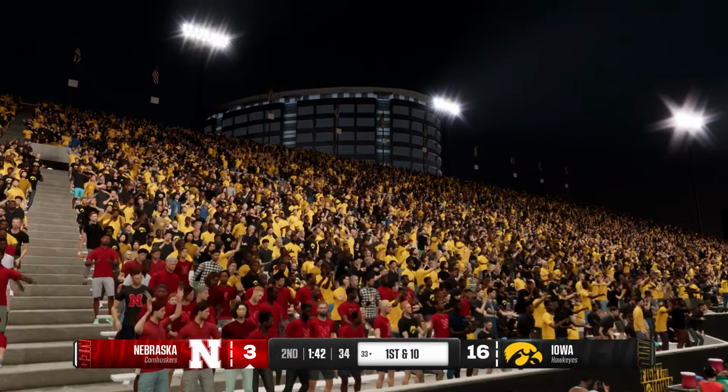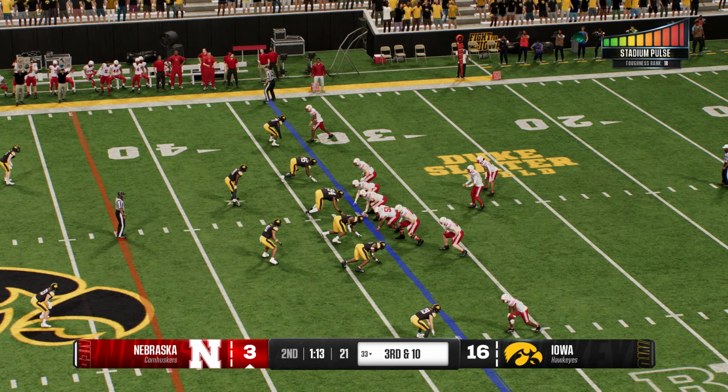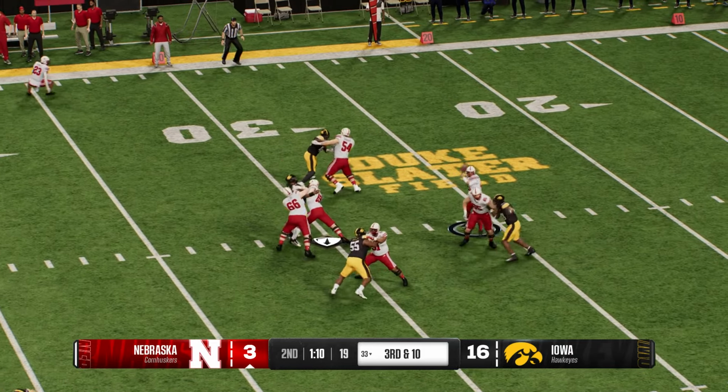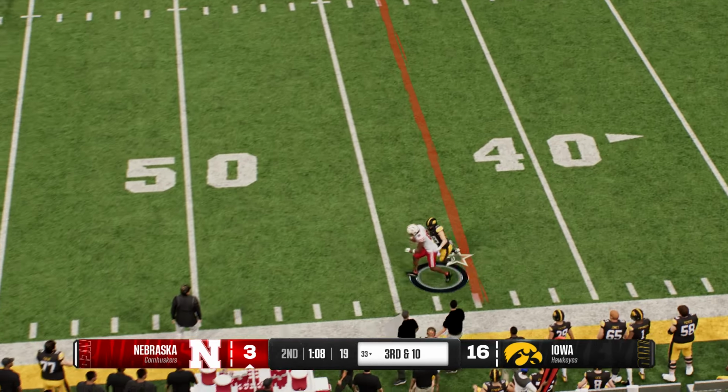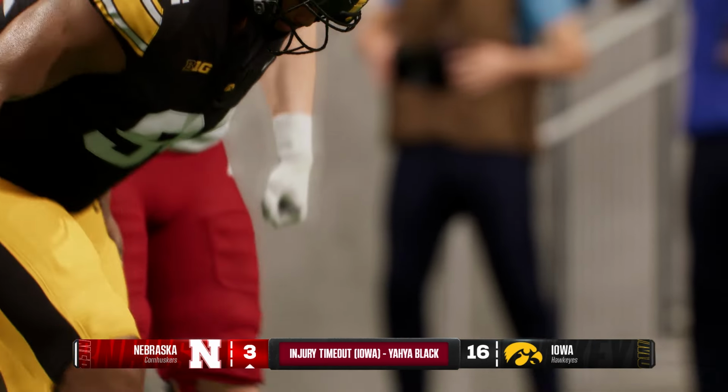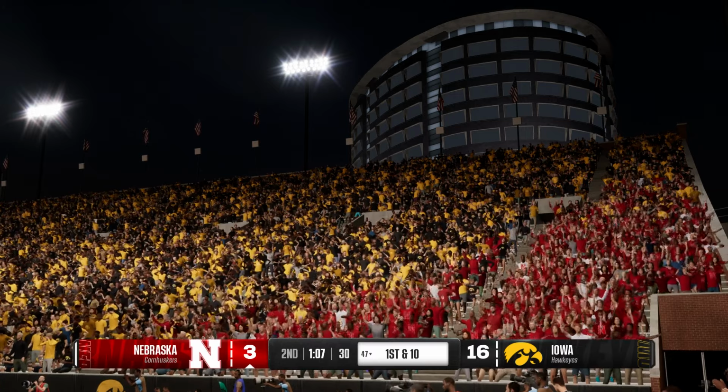Boy, it's so easy to get caught up in the... Makes something happen on third and long. Looking to chuck it again. Receiver looks it in. It's complete. They stop him, but it's a first down. And a player is down injured after that one.